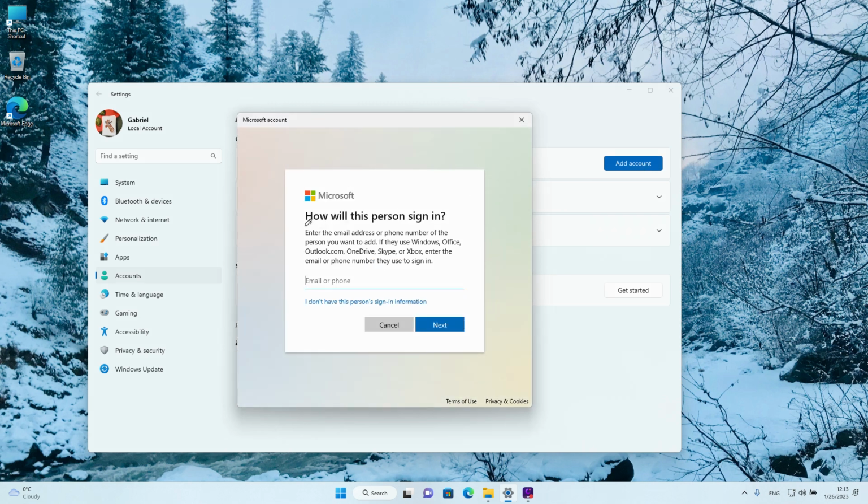The first question is, how will this person sign in? Windows refers to a Microsoft account. So if you know their email address, you can just add it here. Or if you don't want to create another account with a Microsoft account, you can create a local account by just left clicking on this link that says I don't have this person's sign-in information.